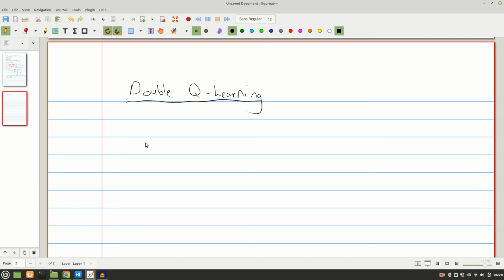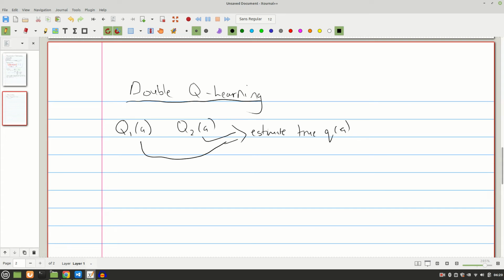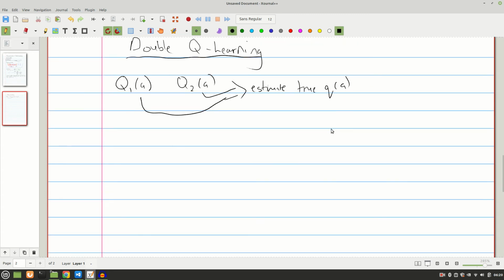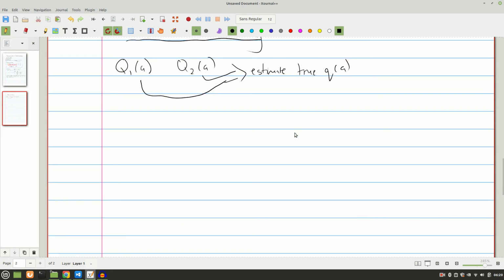So instead of having one Q function, we're going to have two Q functions, right? We're going to have Q1 of A and Q2 of A. And both of these Q functions are estimating the true Q function, which we denote as Q of A. Both of them are trying to estimate the true Q function. So that means the expected value of this and the expected value of this should be an estimate of the true Q function, more or less.